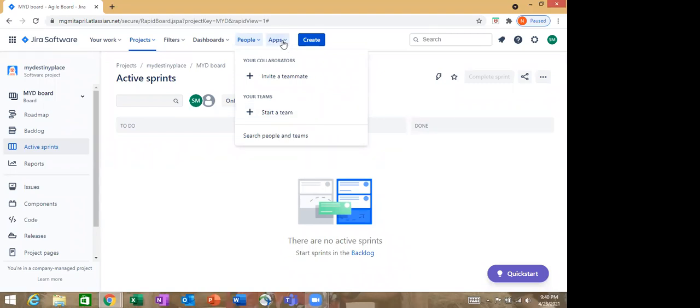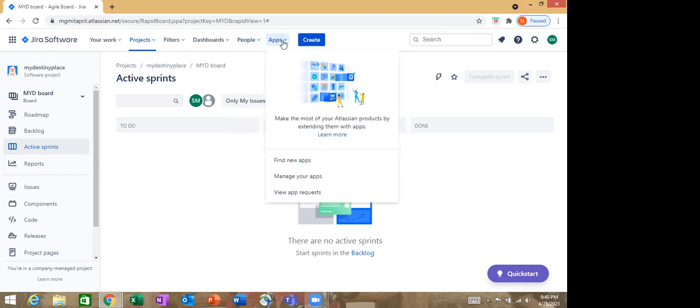We'll add that later. Apps. As I said earlier, for writing test cases, Jira has some plugins like Zephyr, which is for writing the test cases. So we can add that. If we want to add or integrate any of our applications, we can select Apps. You can find them under new apps.